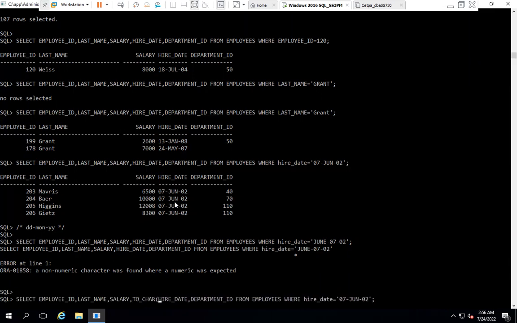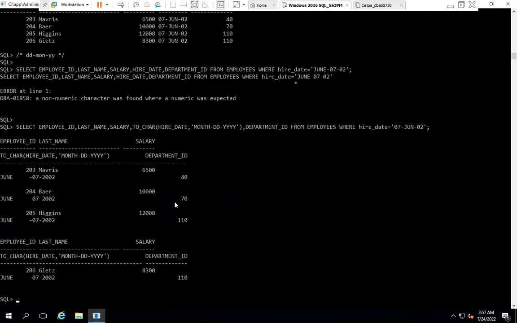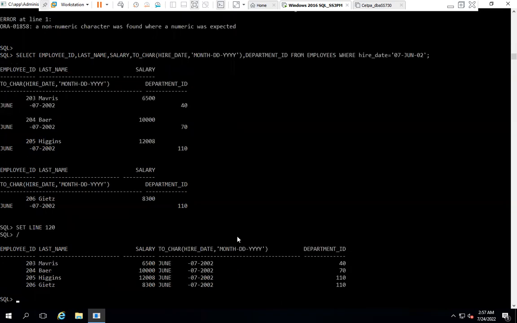We have the to char function, and in this function we can specify our format like month, dd, yy. See, so this is the format. Let me adjust the column. Okay, set line. I have to give 120. Now see, you can show data in many ways. No issue.